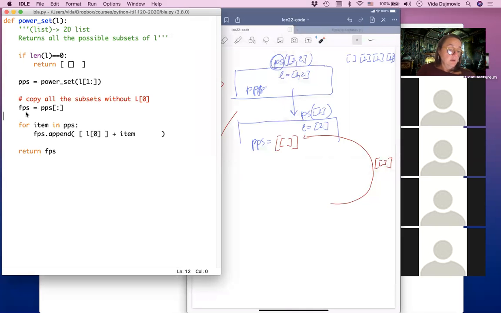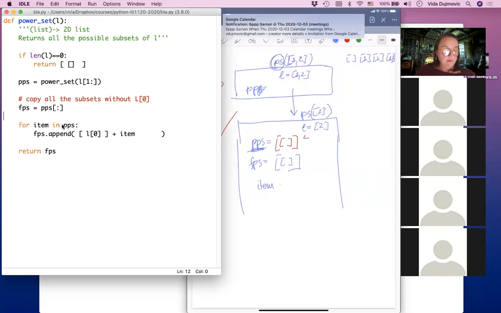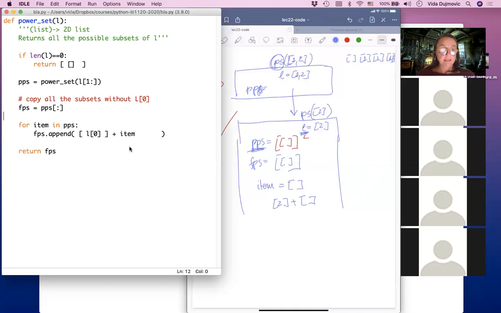First of all, we copy that into the final power set. We have the same list as the final power set. Okay, and then we execute this code. It says for item in PPS. So here's PPS. So item is this. Okay, one and only element of PPS. We come over here. It says take L of 0. List containing only L of 0, so it does this. L of 0, this L is 2, and concatenated with item. Item is an empty list. So when we do this, we end up with a list 2.